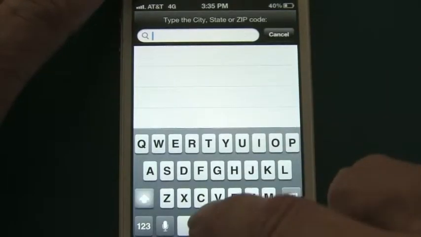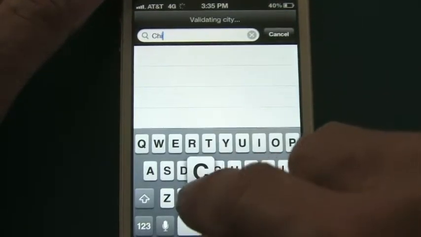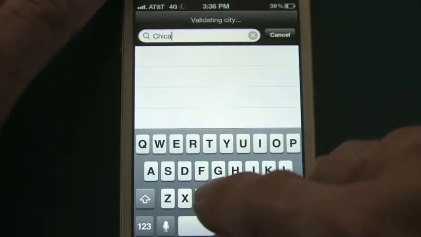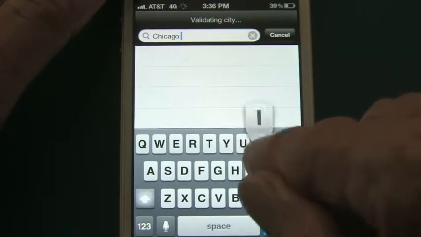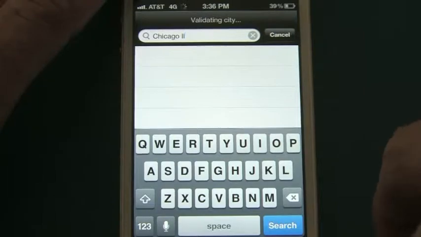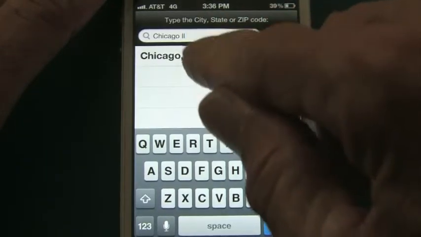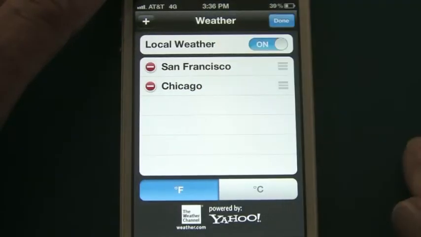Let's add another one. Well, I've got a workshop coming up in Chicago, Illinois, an iPhone photography workshop. It's just going to be fabulous. And I go ahead and click Chicago, Ill. And there we have Chicago, Illinois. So we highlight that, and it's added Chicago on.